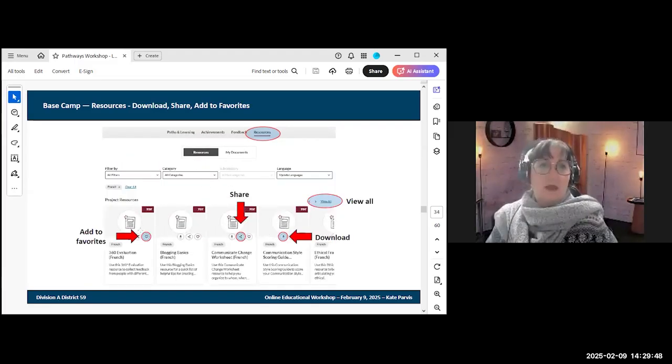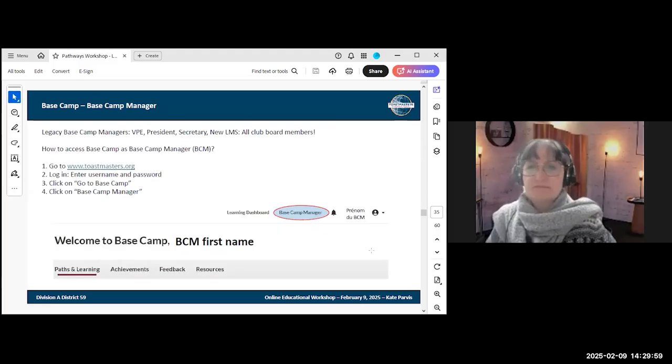Again, here, add to favorites by clicking on the little heart, share by clicking on that little symbol here, download by clicking on the download symbol. It's pretty self-evident, I would say, pretty easy to use.